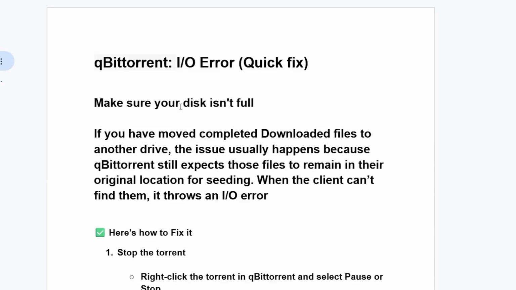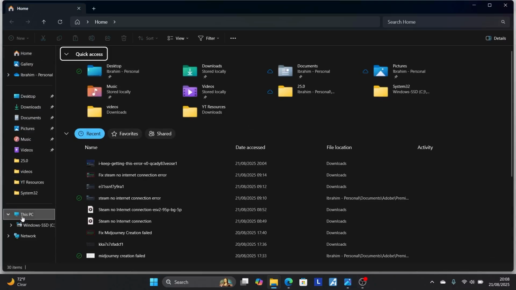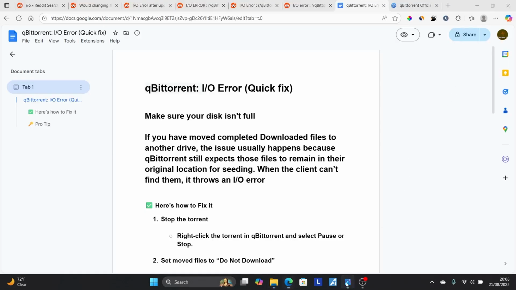Now first, make sure your disk isn't full. You can go to your file explorer and make sure your disk isn't full. If your disk is full, you can try to clear up some space, then check if the problem has been resolved. Now, if you do have enough free space but you're still facing the same issue, which is the IO error, follow the instructions here.